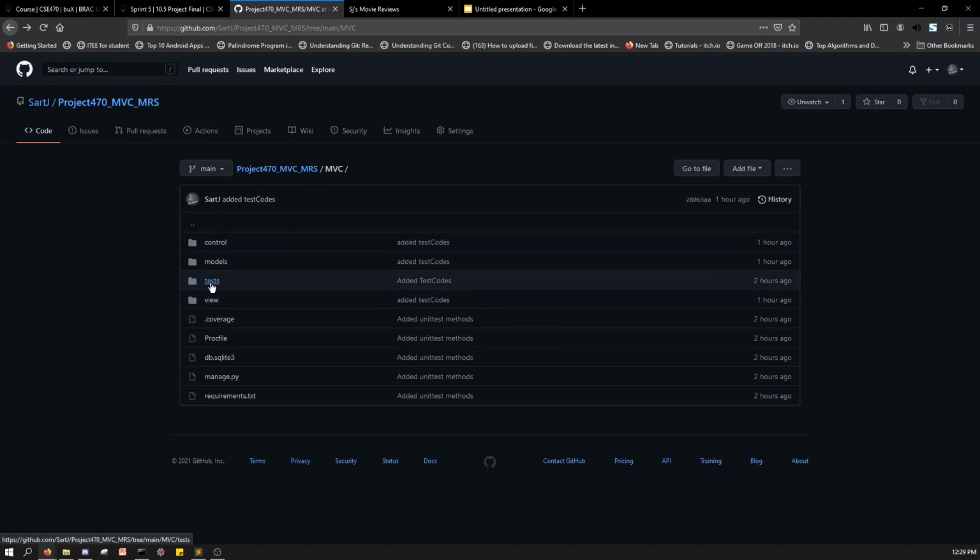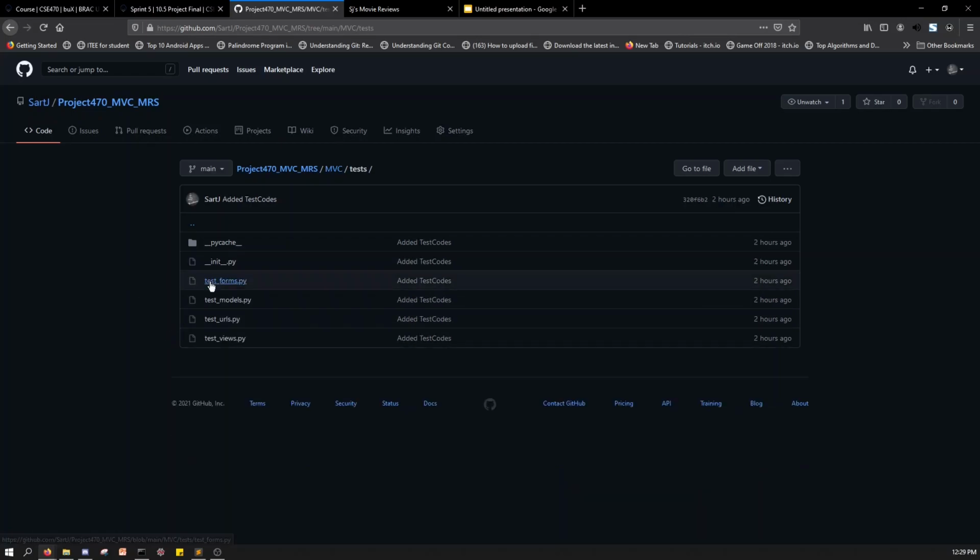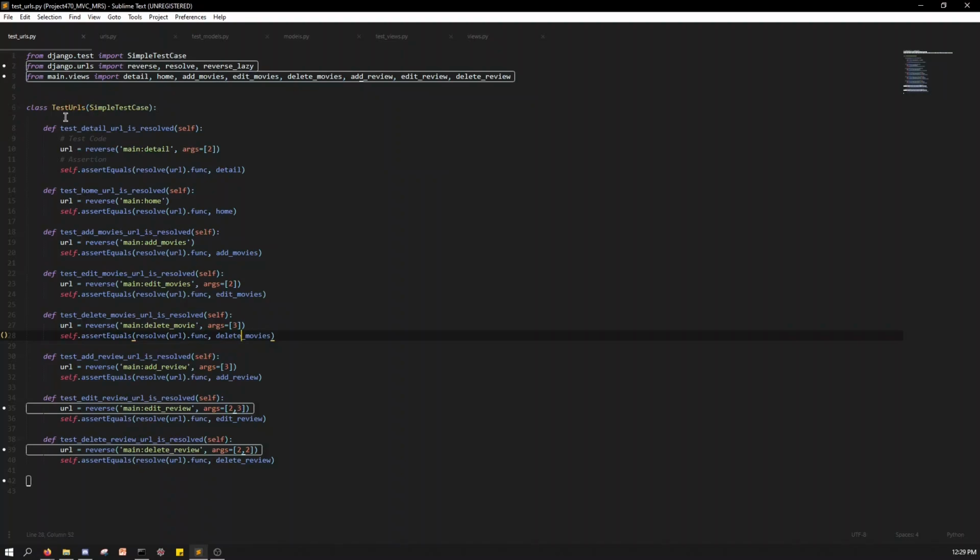And then there's a folder called test, where I've kept all the unit testing classes. I've named them in this pattern, test under models, test under URLs, because in Python unit testing with such a pattern is easier. So I've tested all the URLs.